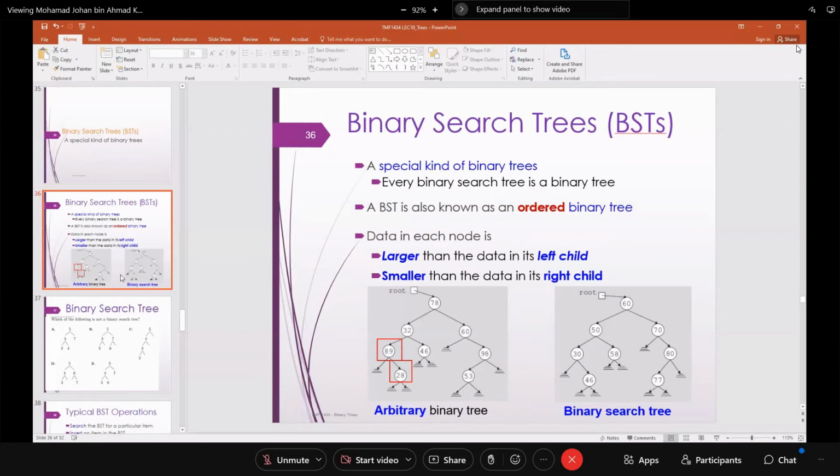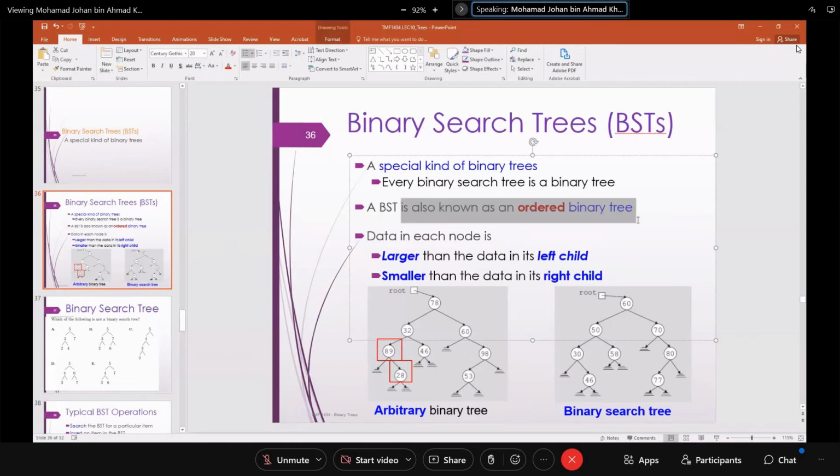A binary search tree is a special kind of binary tree, alright? It's also known as an ordered binary tree. So, data in each node, okay, is larger than data in the left field, but smaller than the right. Okay? So, is this a binary tree or not? So, a binary search tree is a special kind of binary tree, whereby data in each node is larger than the left but smaller than the right. So is this a binary search tree?